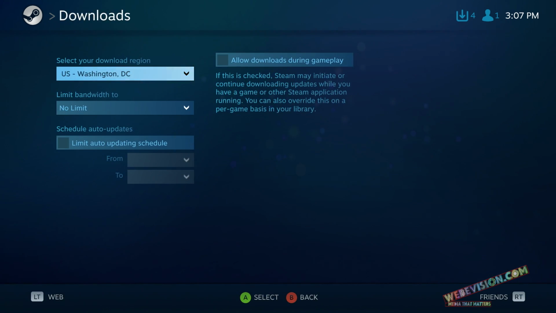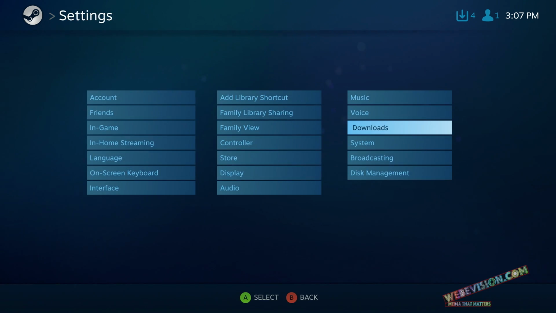Downloads, you can go to your certain region or your local region. Mine, since I live in the Washington, D.C. area, it would be Washington, D.C. The bandwidth, I have no limit because I have a pretty good internet connection. Schedule updates, I don't turn this thing on enough to have that activated, so I just leave that like it is. So let's just back out of that.